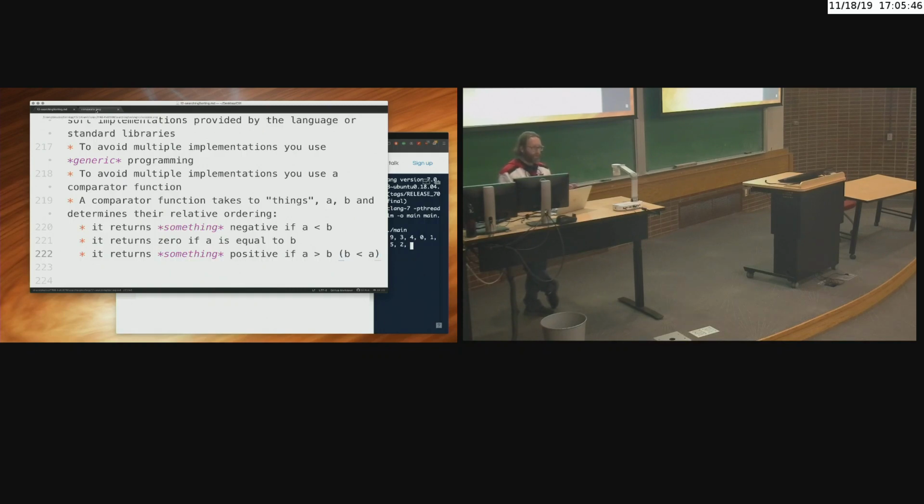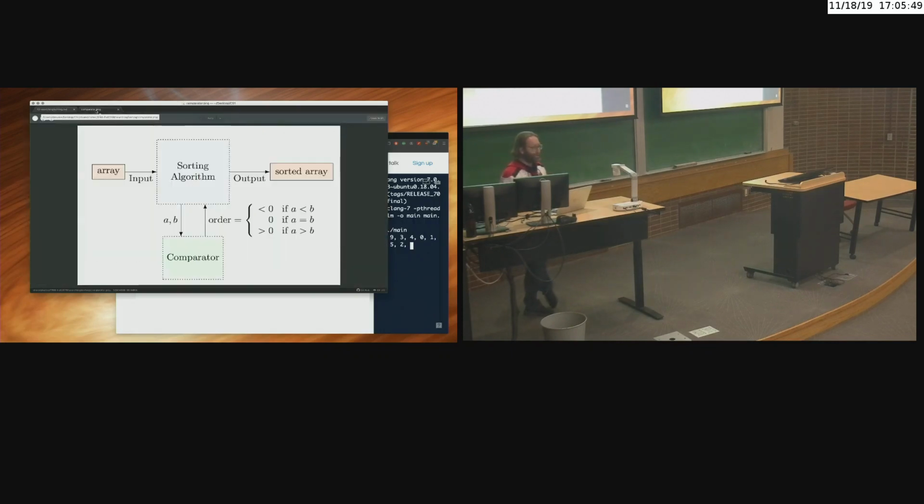Okay? All right, so why does this work? And to illustrate what we're going to be doing with this eventually, I'm going to just show you a picture from the book.